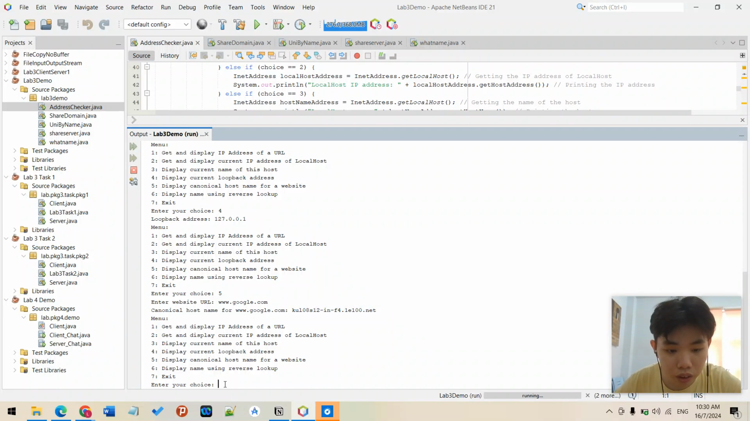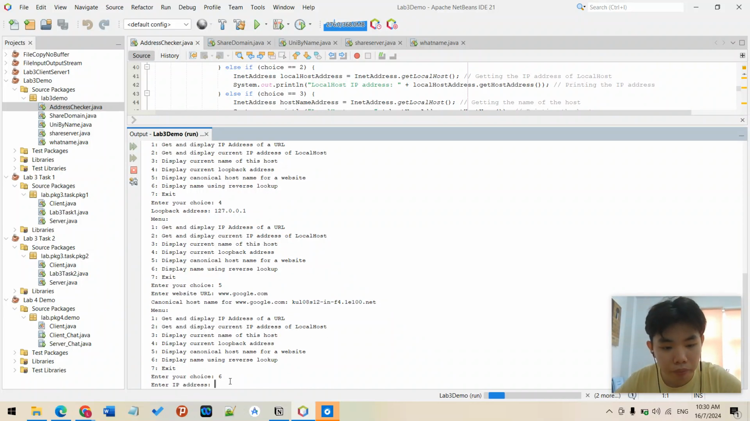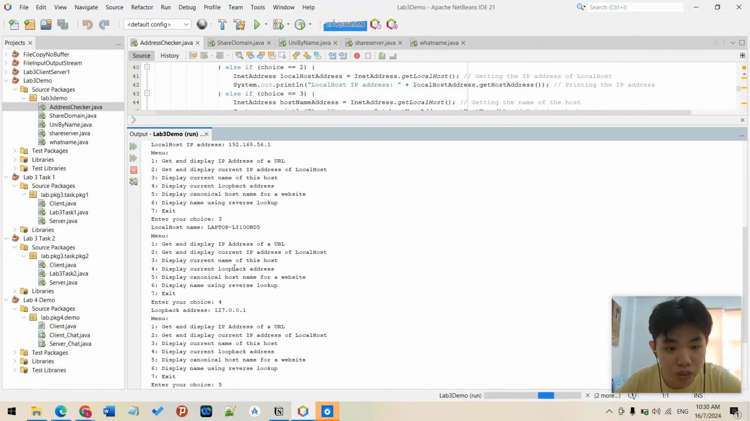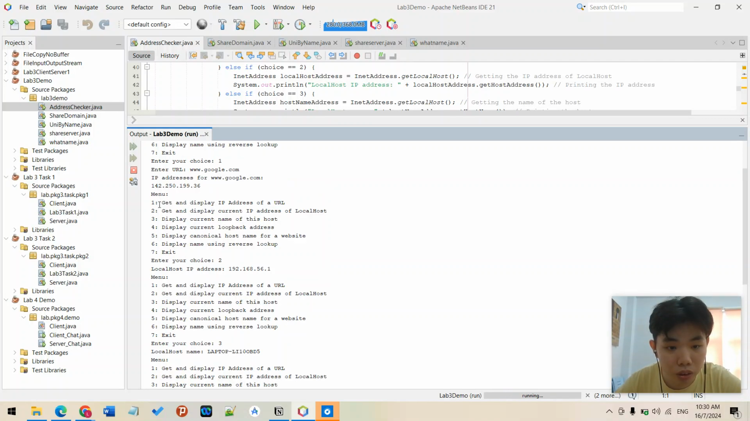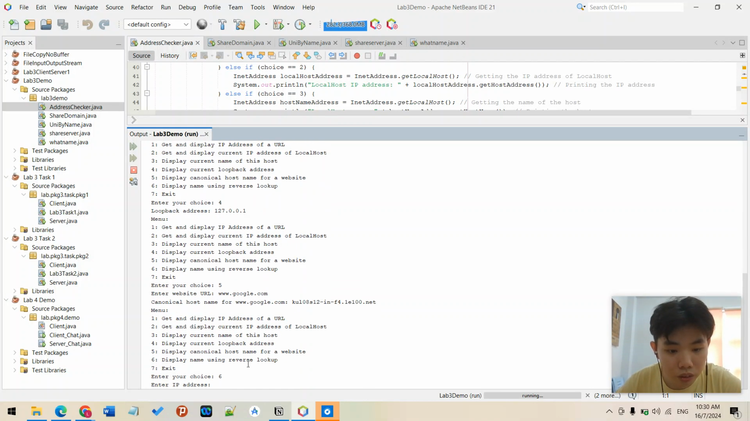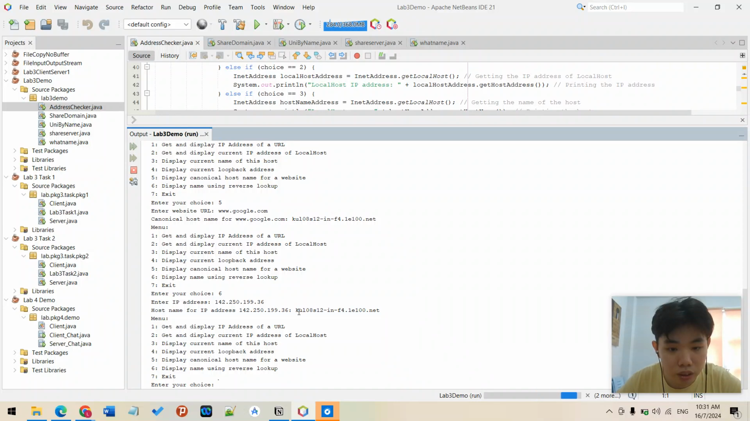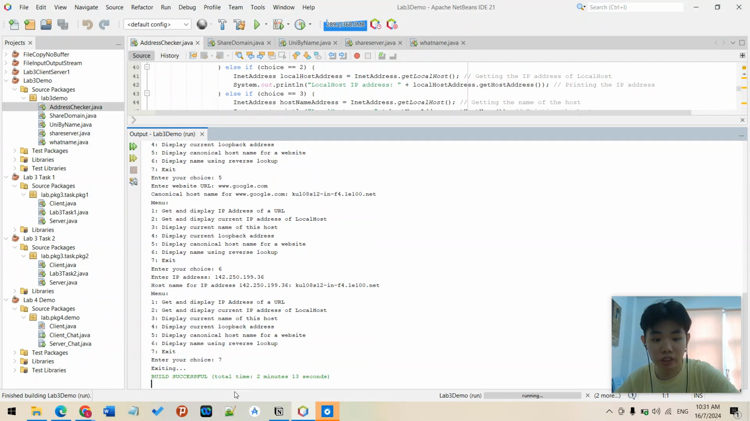And let's see number 6. For the IP address, we just use the same IP address as google.com. So this one, right? We just copy and paste it over here. Enter. You can see this is the canonical hostname, the same as google.com above. So I think that's all for the AddressChecker program, and you can see we have successfully built it. And I think that's all for the Lab 3 demonstration. So thank you.